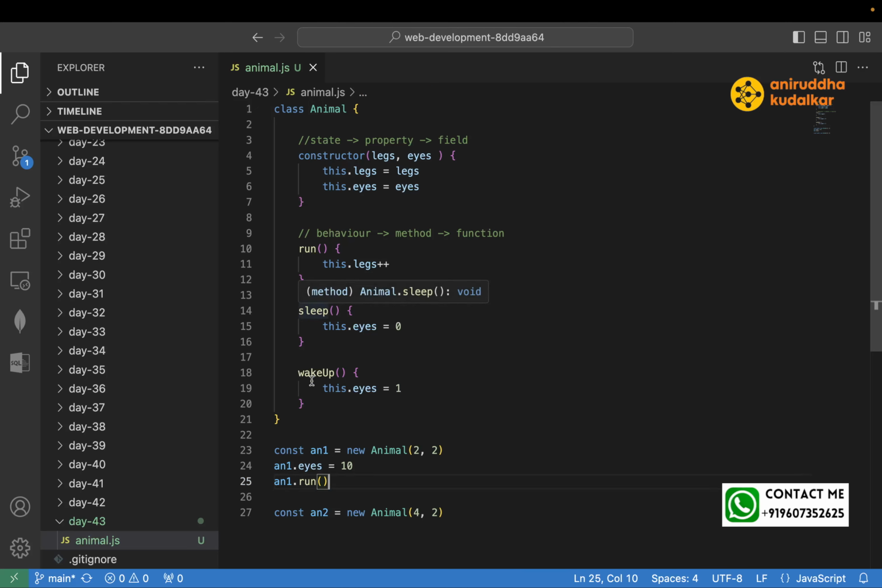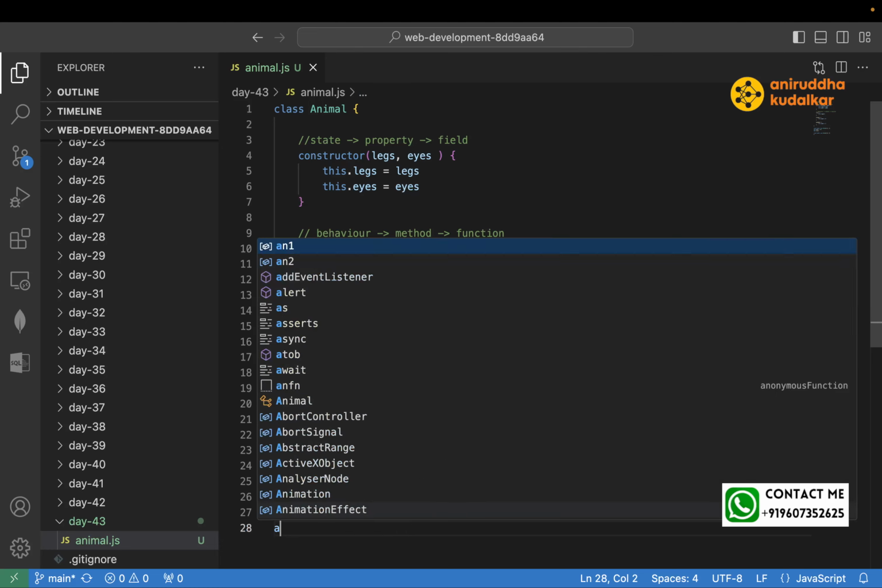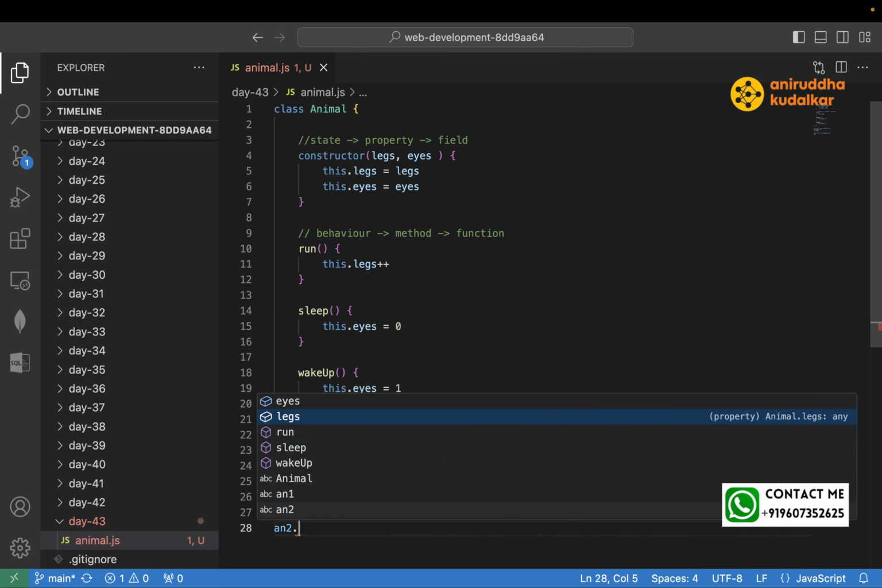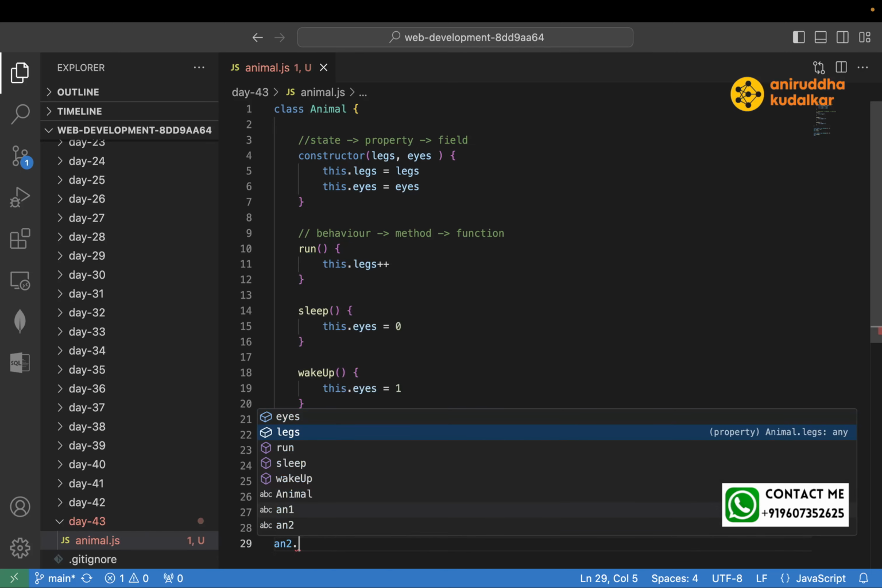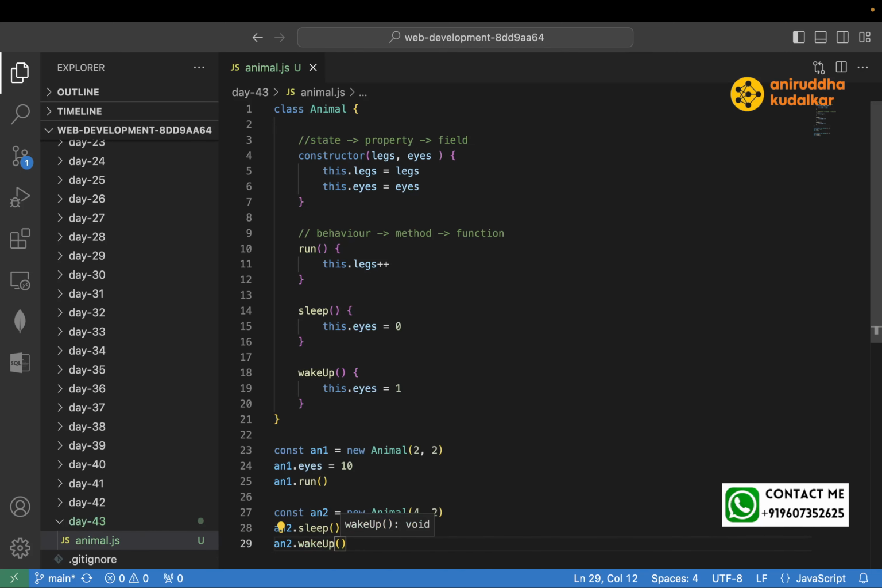an1 dot sleep, an1 dot wake up. Similarly, here you can say an2 dot sleep and an2 dot wake up. You getting my point? Animal, run, sleep, wake up. So instead of doing these things separately without a class, you have created one class.